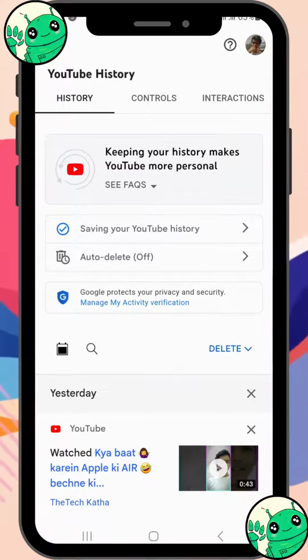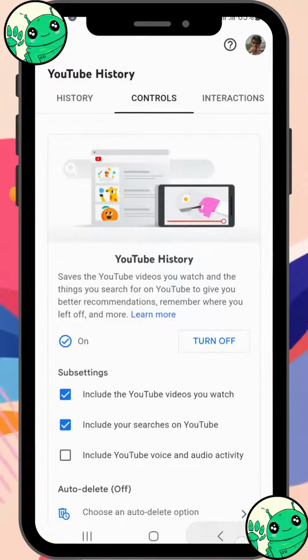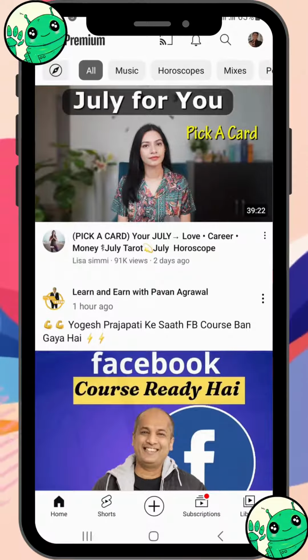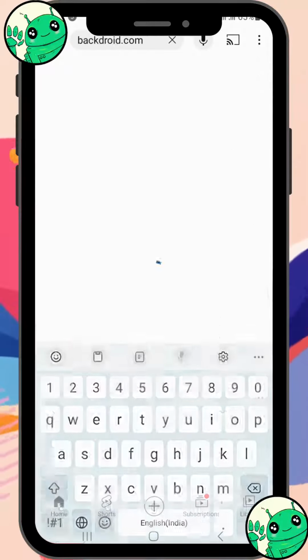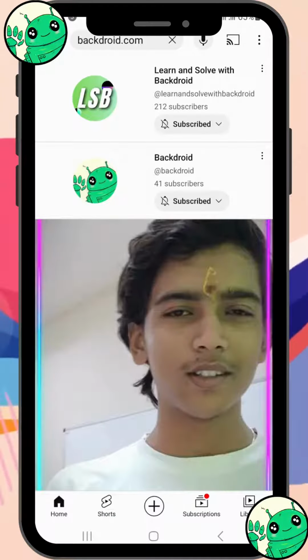There is no other way out there to delete only search history. I know it sounds weird, but YouTube is doing that. But if you want to just delete the search history, you can go on to backdroid.com, and the link is given in the description of the article. You can check easily how to do it.